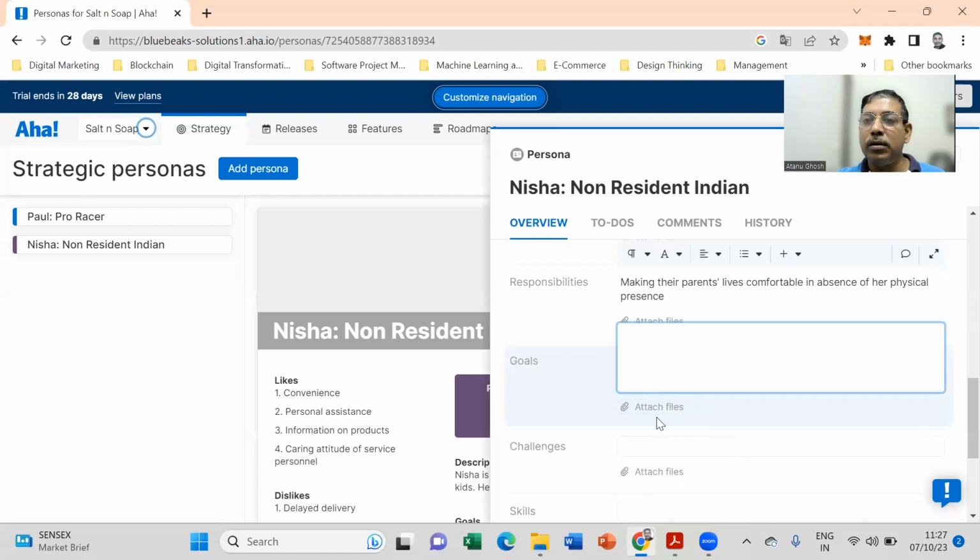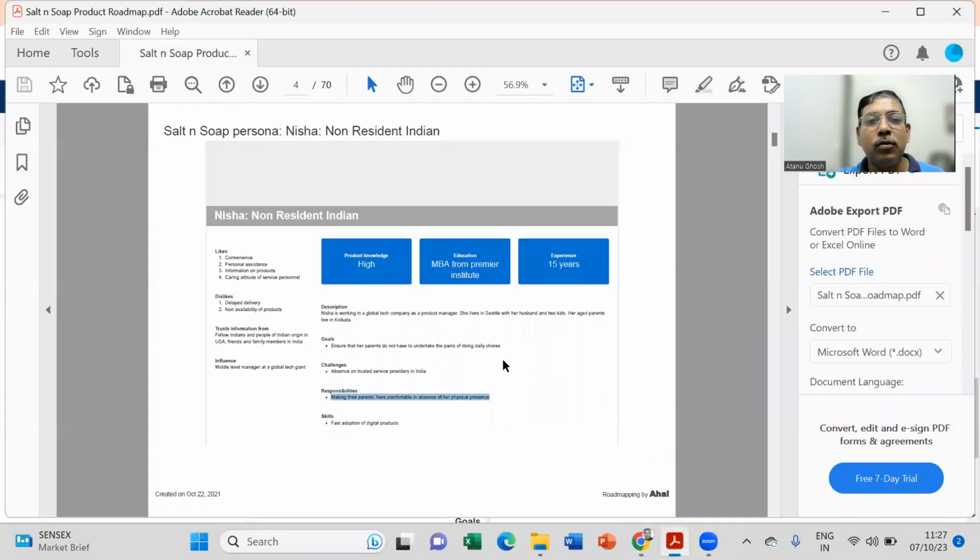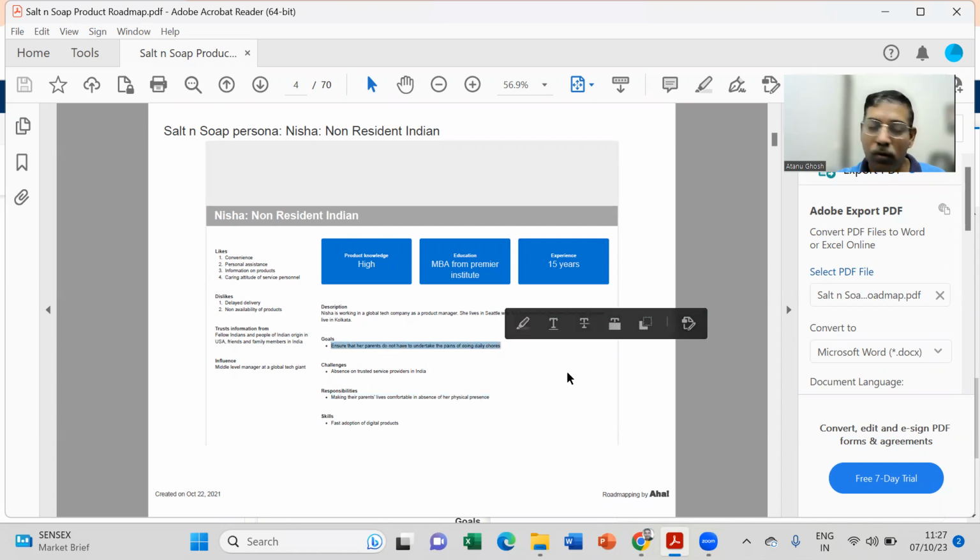We'll look at what are the goals of Nisha. Again, these are not life goals or career goals. These are goals that are related to the responsibilities which the app can address. So we need to document that. So the goal of Nisha is to ensure that her parents do not have to undertake the pains of doing the daily chores.